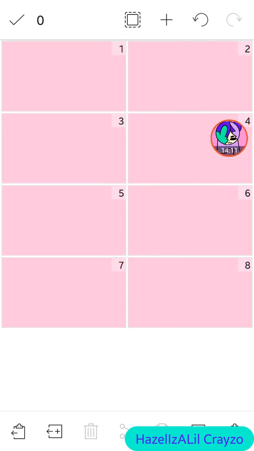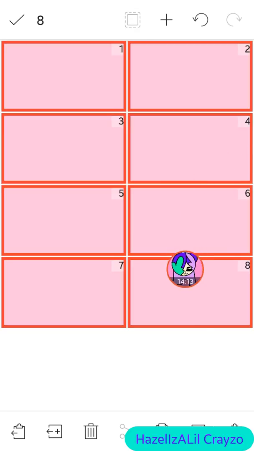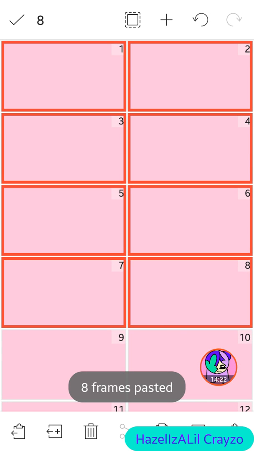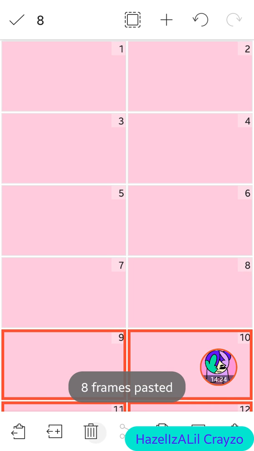Now, there are two things that are probably the main focus. There's a new update to FlipaClip. They added something, like, 5 months ago, who knows? I'm too lazy to check.